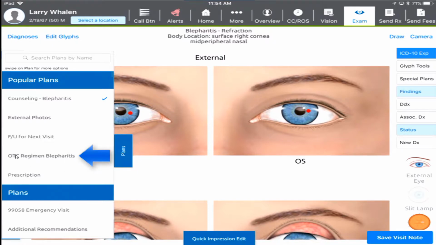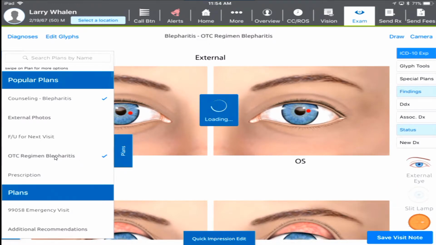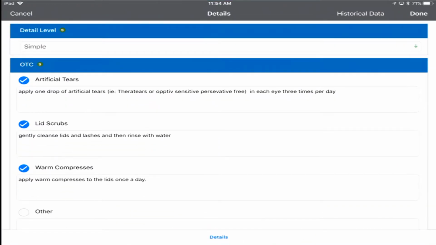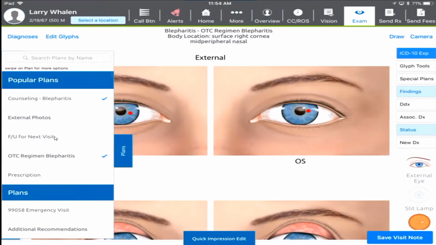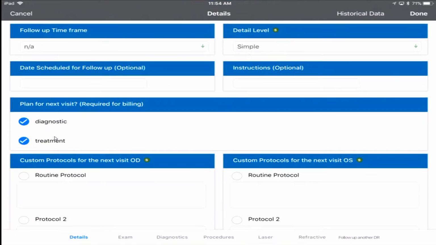And maybe we also did do over-the-counter regimen. We talked to the patient about over-the-counter meds, so we'll choose that OTC regimen for the blepharitis. And again, these are all of the statements. They're preloaded, but you can come in and customize those. And we'll say Done. Maybe we want this patient to follow up with us. We want them to come back and see us maybe in a few months or a few weeks. So each and every diagnosis code has a follow-up plan, and you want to use the follow-up plan within the diagnosis. So we'll select follow-up for next visit.